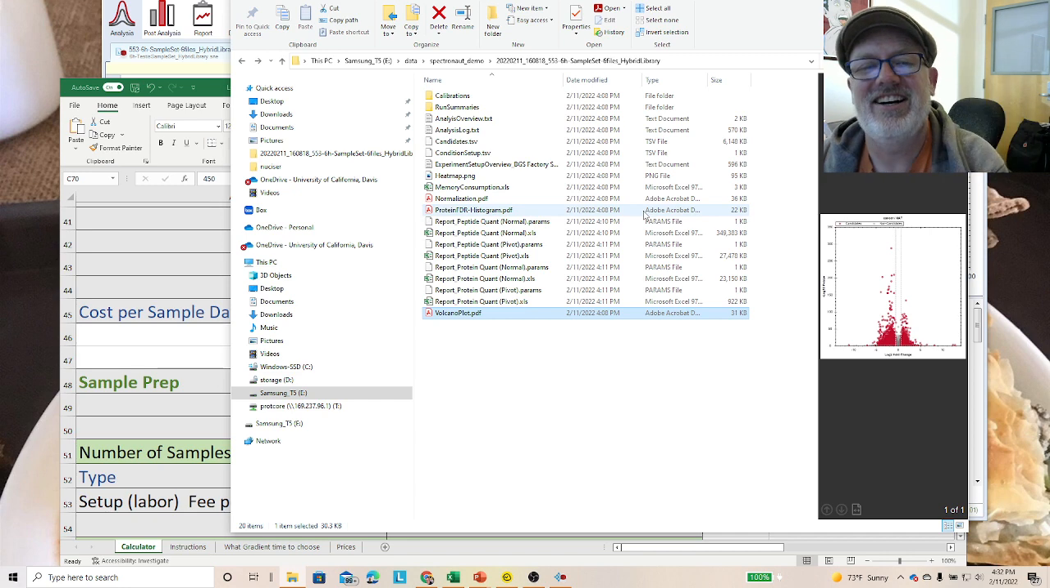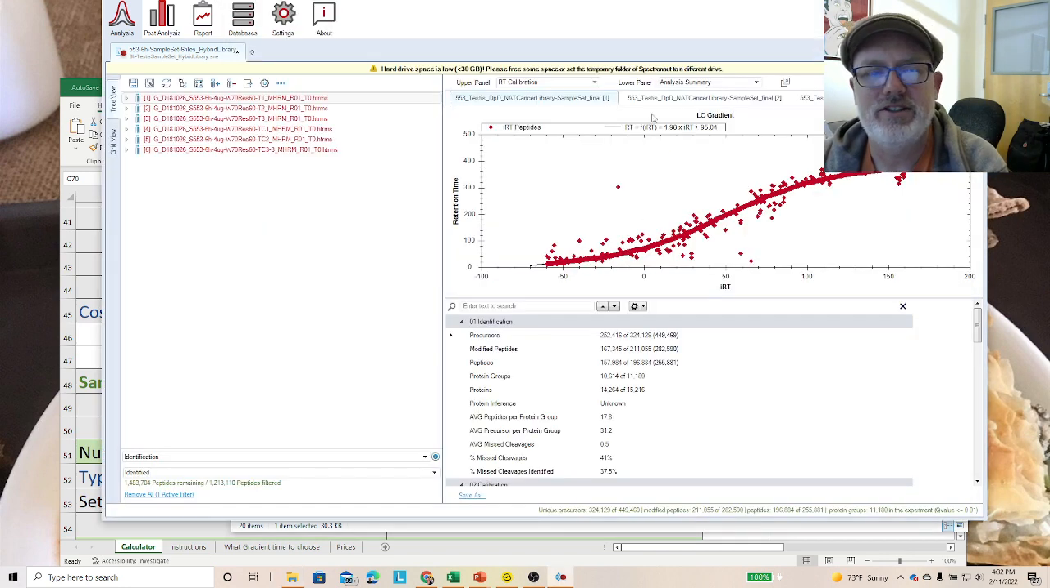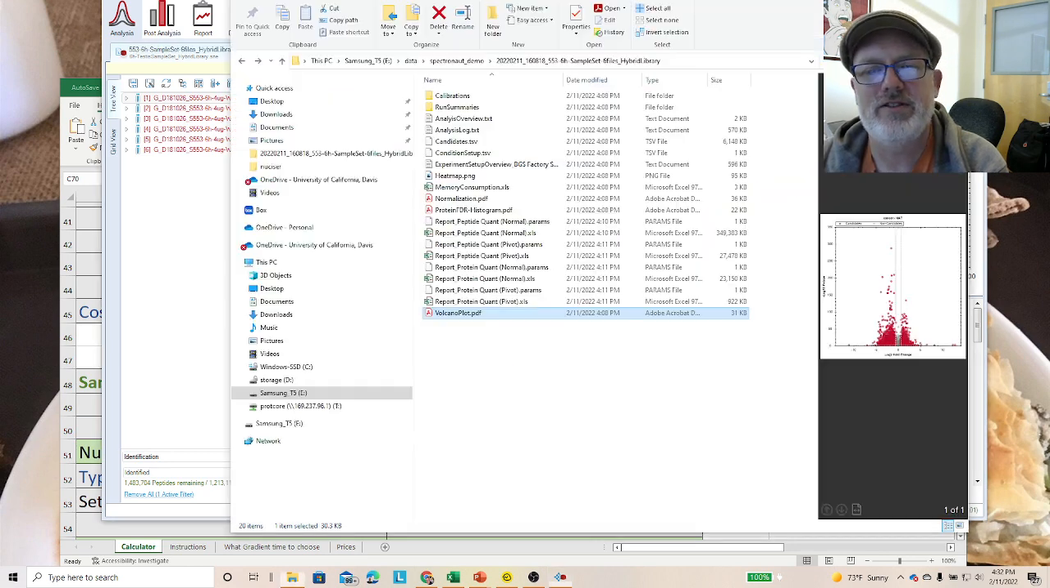Anyway, that's kind of what we include in the export folder. It's usually better to look at it by hand in the Spectronaut viewer, but if you don't want to do the viewer, you can get most of the information from the export folder, which we usually zip up and send to you.